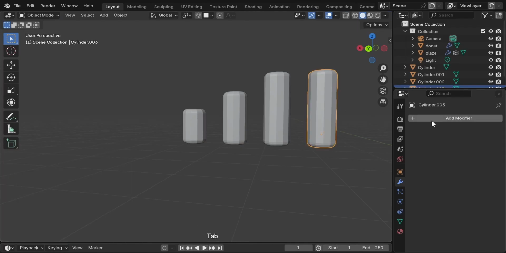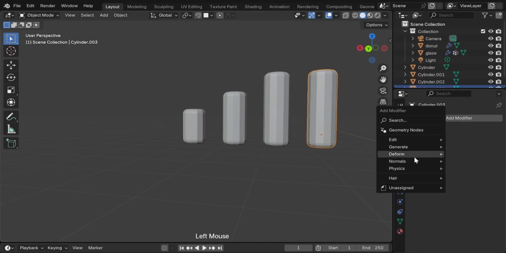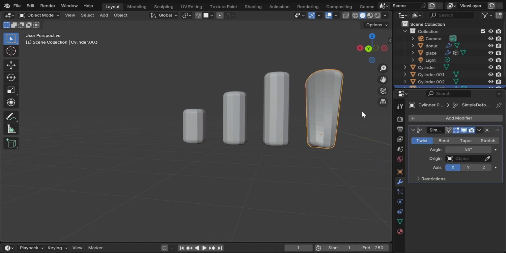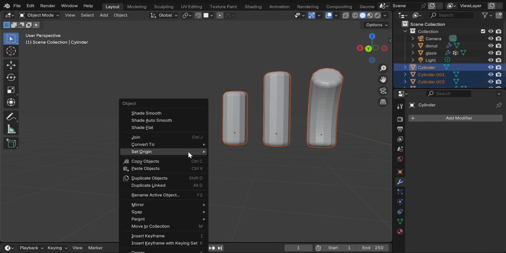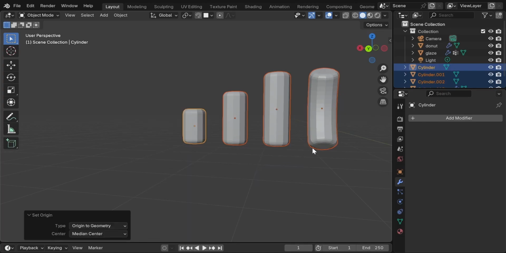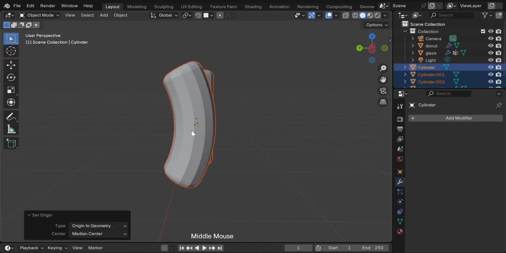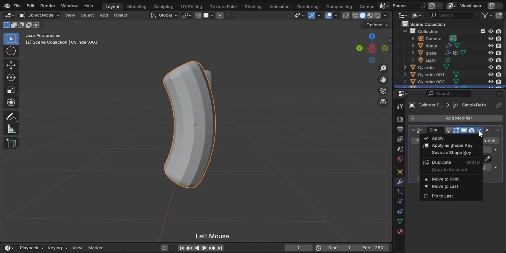Go to the modifier panel, add a modifier, and choose Simple Deform. Change the mode from Twist to Bend. Set the angle to around 60 degrees. If the bend looks off, it's usually because of the object origin. So select all the sprinkles, right-click, and choose Set Origin, Origin to Geometry. That aligns everything properly. Now apply the modifier on the bent sprinkle.